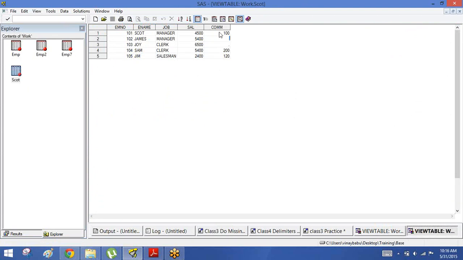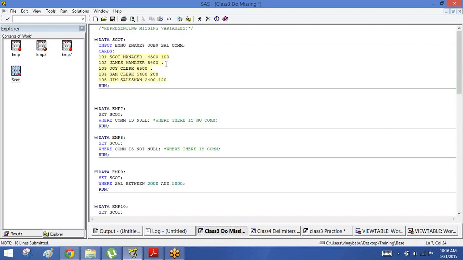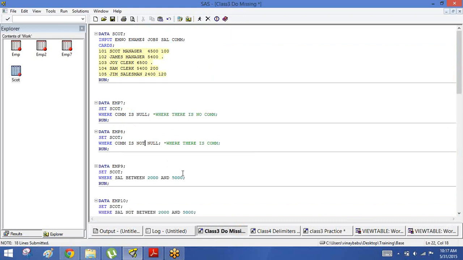Then what I should do, the variable name is commission, and I'm using where commission is null. So it only selects the observations where commission is null. So it only selects the second and third observation. So where this option is vice versa of is not null. What it does, it only selects where it is not missing.